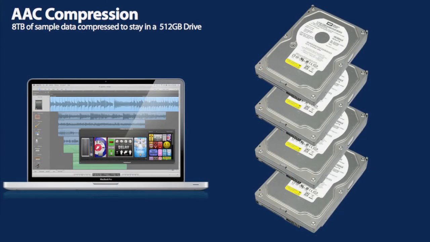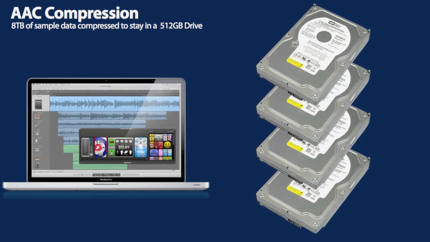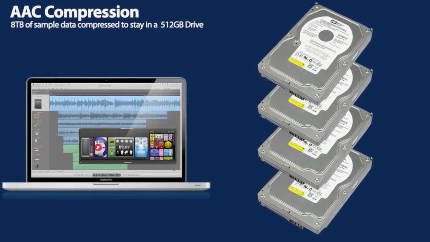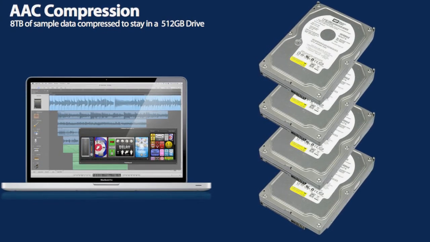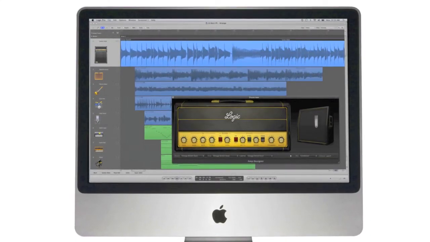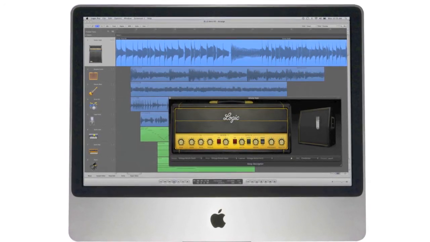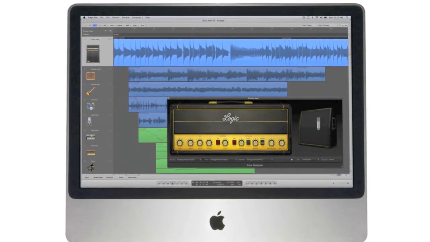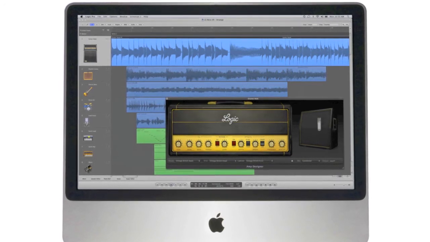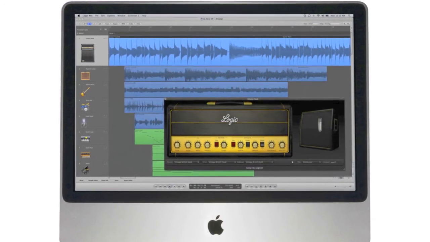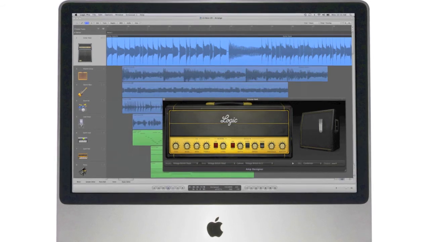So, with this compression, a standard laptop drive holds the equivalent of 8 terabytes of sample data. For desktops, the Apple Lossless compression can be used to reduce the size of your library by more than 50%, with no degradation or change in audio quality. So a single drive machine such as an iMac will greatly benefit from this kind of compression.